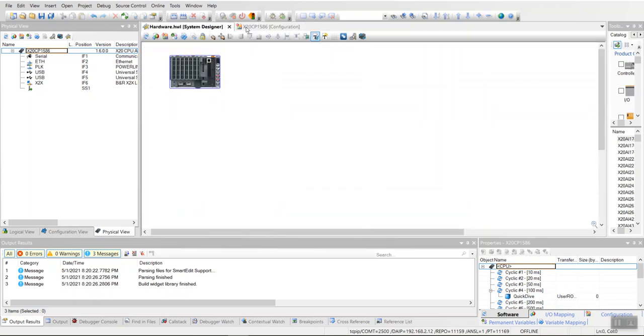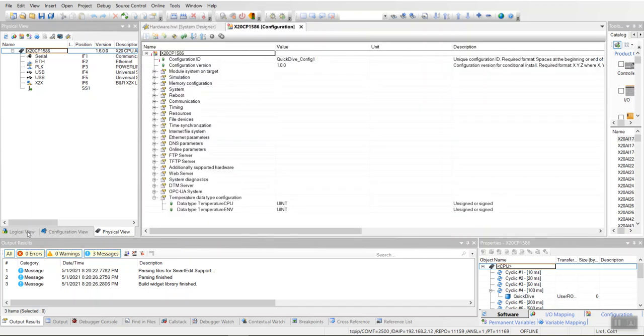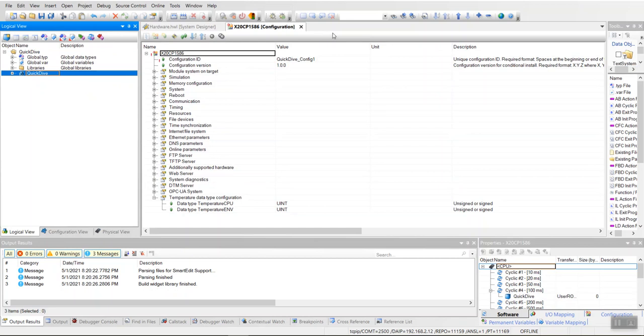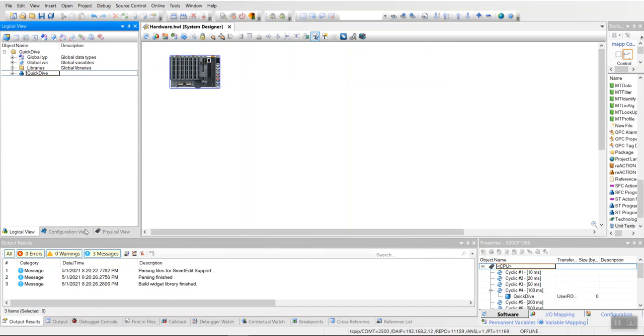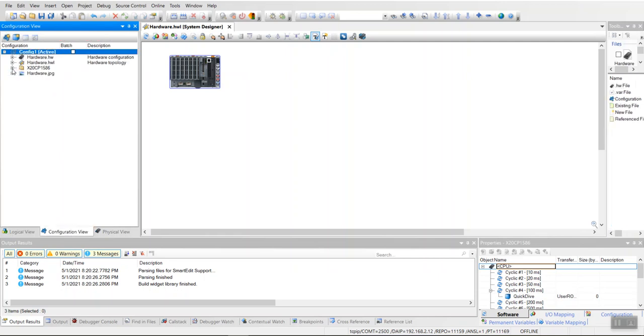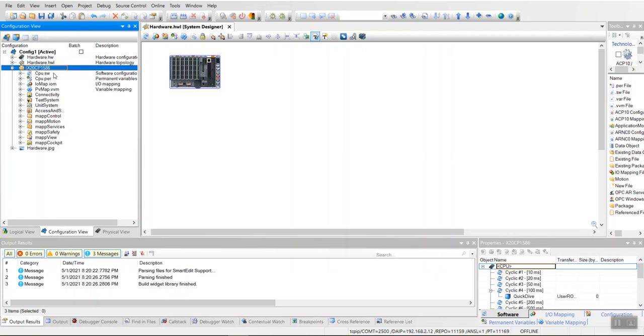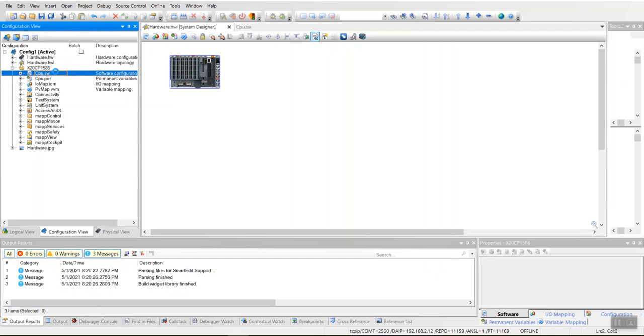Okay, a second tab will open, and wrong one. Apologies, that's not the right place to go. Okay, to see what program is running exactly on the PLC, what you need to do is to go to configuration view. Okay, and over here you will see CP1586. You just need to expand that, and you should see CPU.sw. Just click on that.